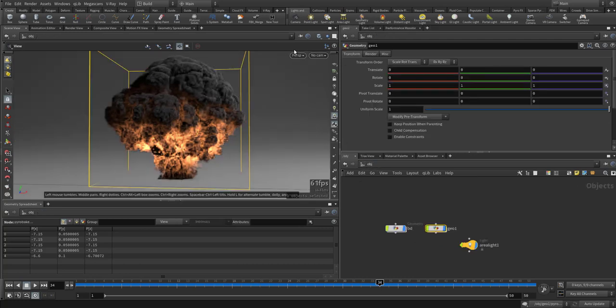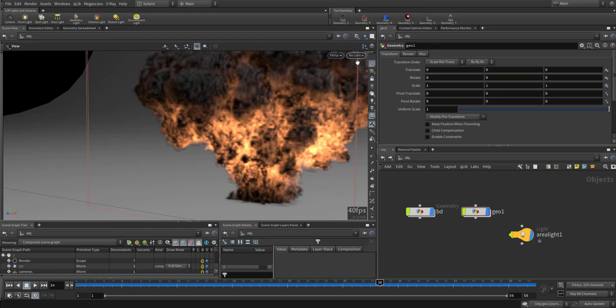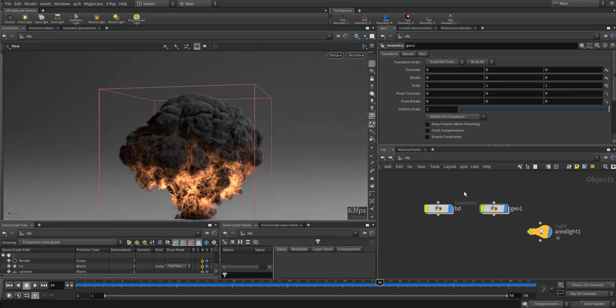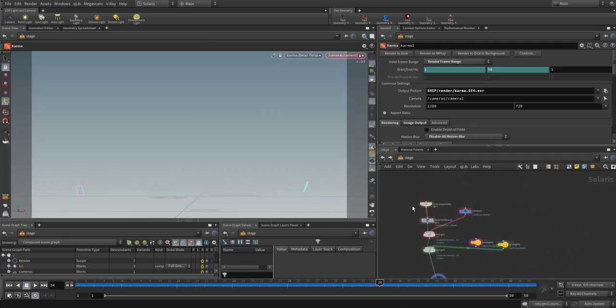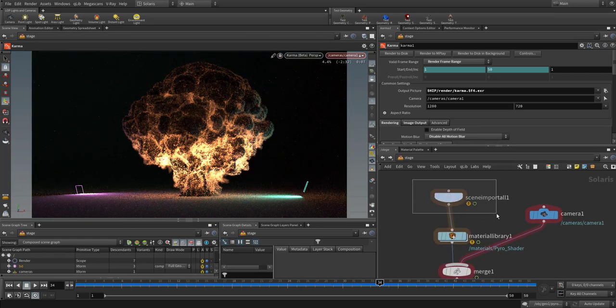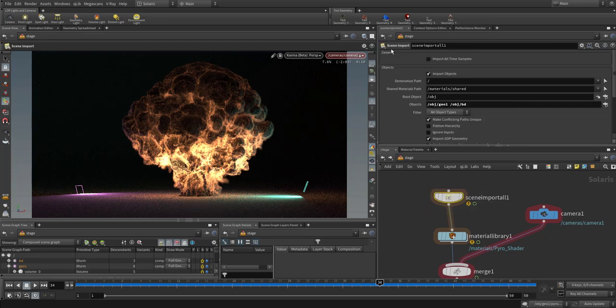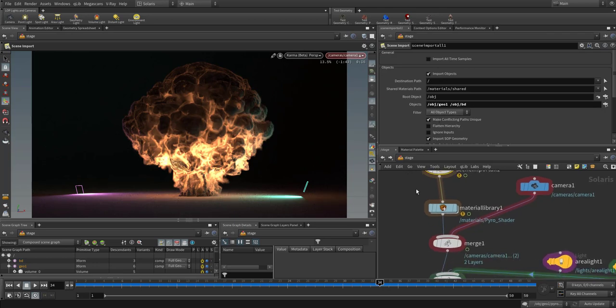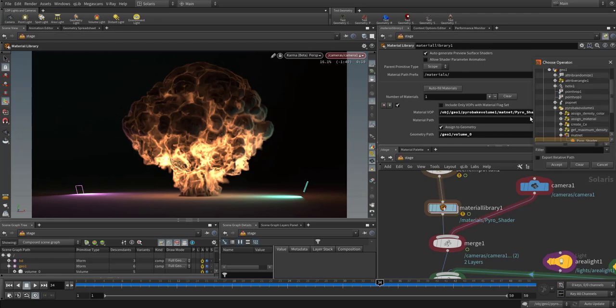So here in the build, I go to Solaris. And in Solaris, I need to go here to the stage. Look, immediately it rendered. So my setup, just basic one. I imported the whole scene. There is also sub import, but I imported everything. I added the material, and the material, the way I went through, was the pyro volume baker or pyro baker volume. Inside it, there is the material net and the pyro shader.